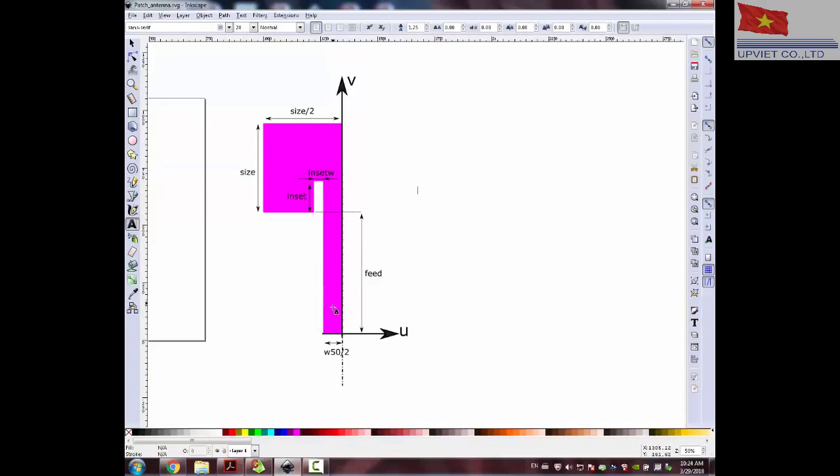This is a planar structure here. So this is the feed line. It's going to be excited by a microstrip line, which has a length called feed, and it has a square patch antenna, just to make it easier to draw, and it has a size of this variable called size. What determines the resonant frequency is the size, specifically this dimension here.